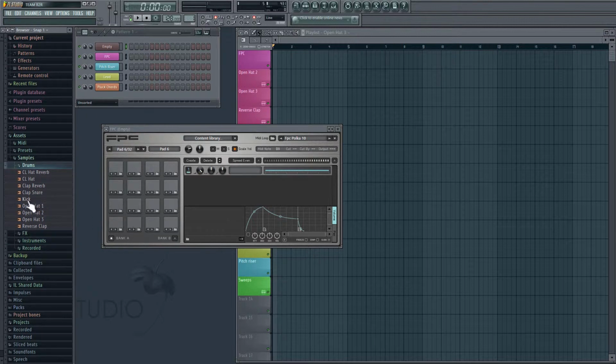So I'm going to grab our kick, our clap snare. We're going to have a closed hat, an open hat, and another closed hat with a little bit of reverb on it. Okay, so now I can click on these pads to play the audio that we just assigned.